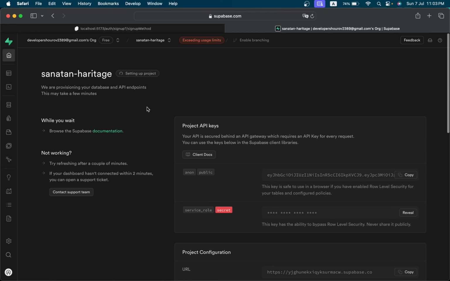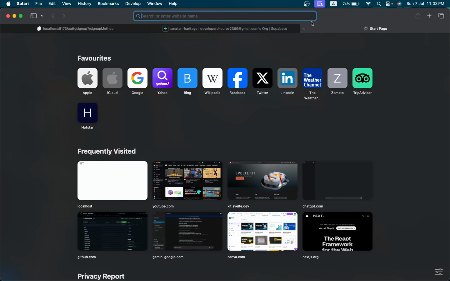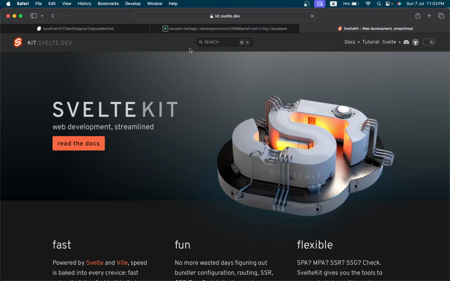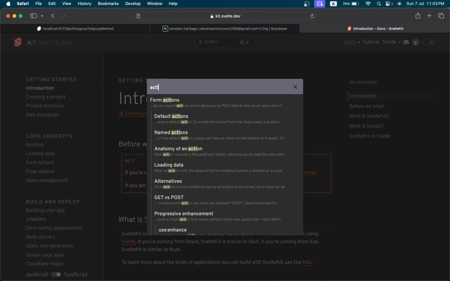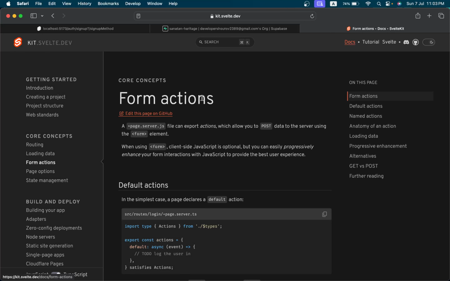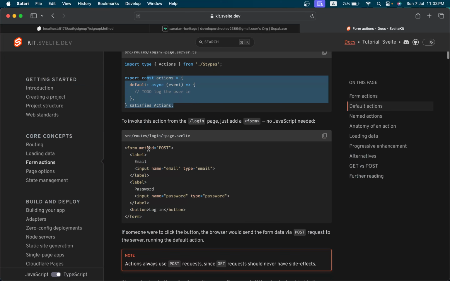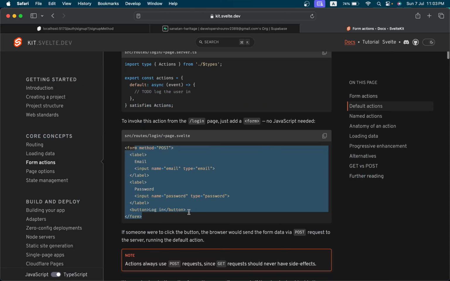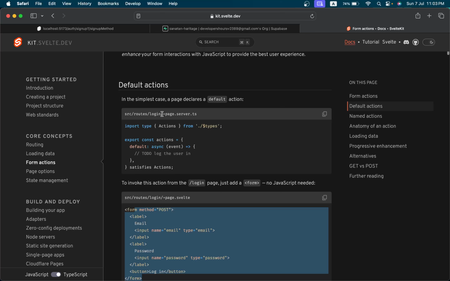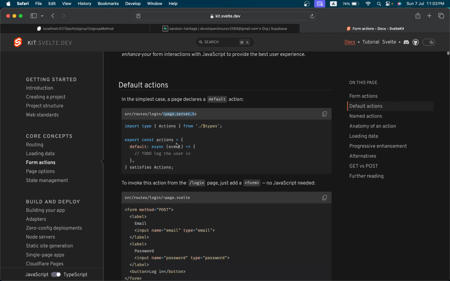So by the way, in the meanwhile, I can show you how you can learn more about form actions in SvelteKit. If you go inside the documentation of SvelteKit and just search for actions, you can see form actions. We have a default action. In the default action, you don't need to specify any actions here. It will by default use the form. As you can see, the page.server.ts contains an action named default.